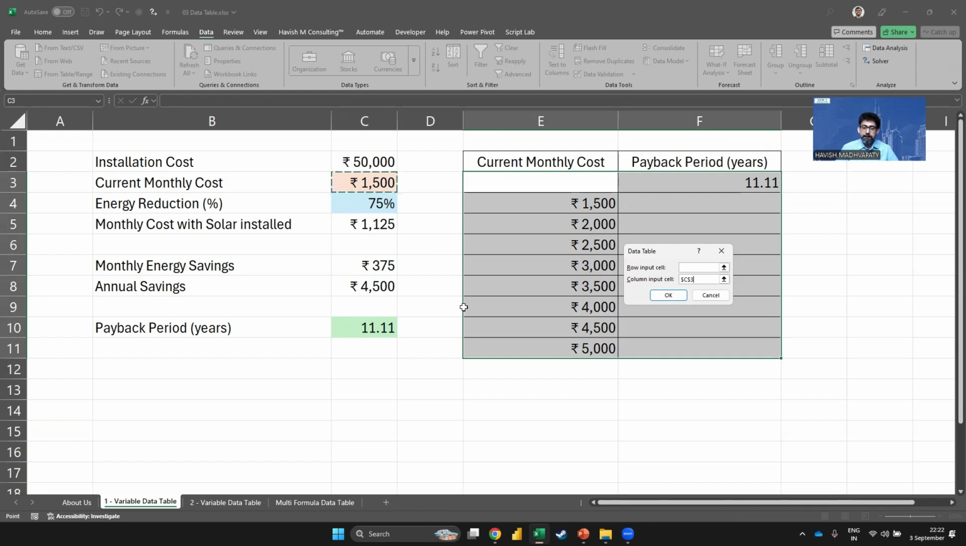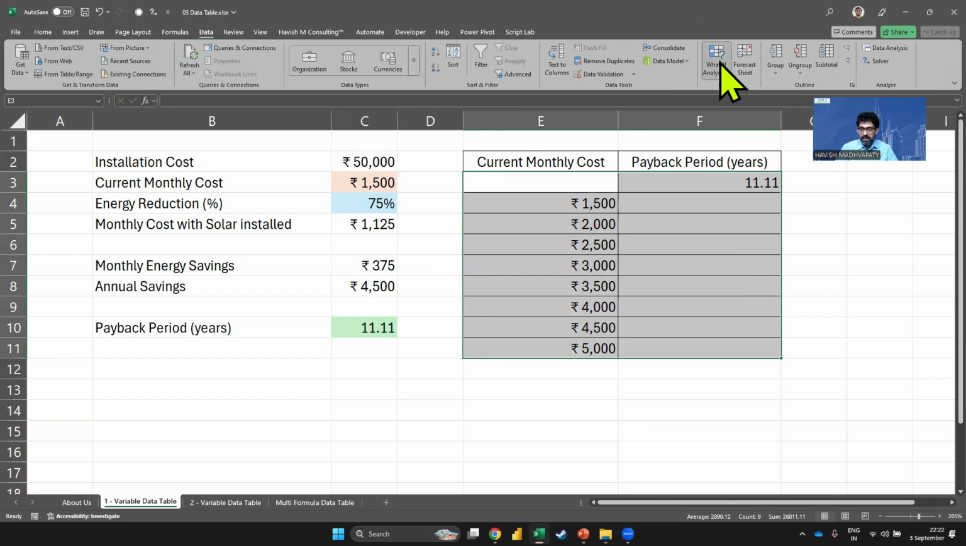Can we have more input parameters? You can only have one row input and one column input. So that is what I'll cover in the next example. That, for example, let me just complete it first.